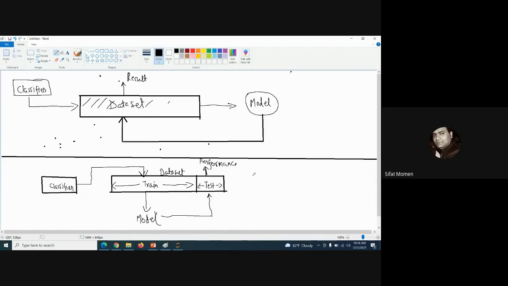You have used a train set to teach it, and then when you give inputs which it hasn't seen before but it is able to classify them better, that means it's a very good model now. Is that clear? Yes. Right?